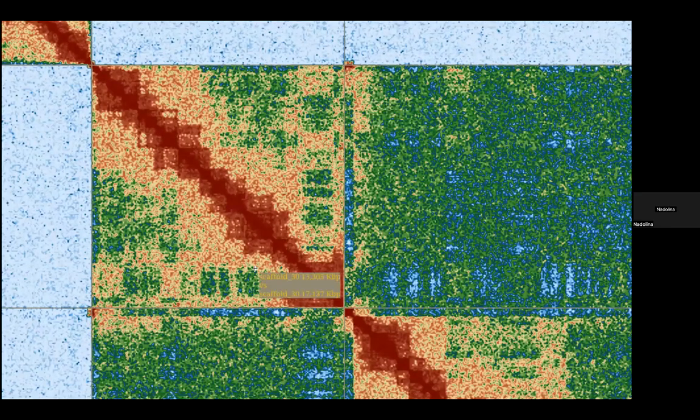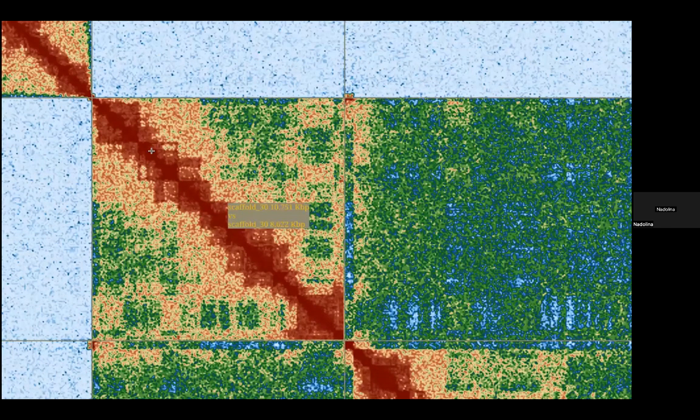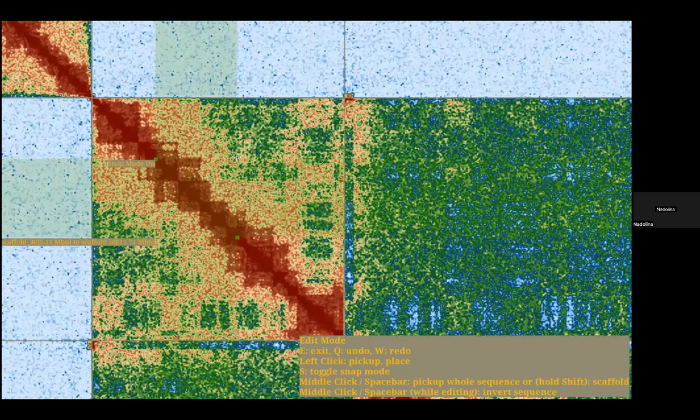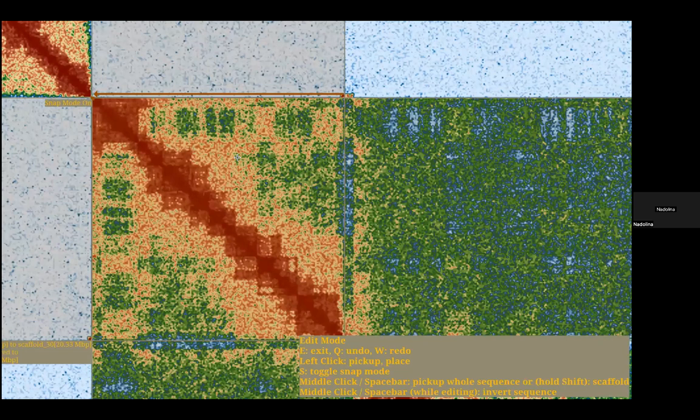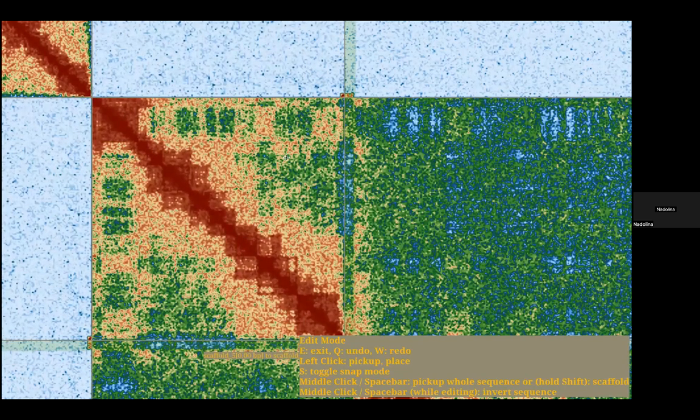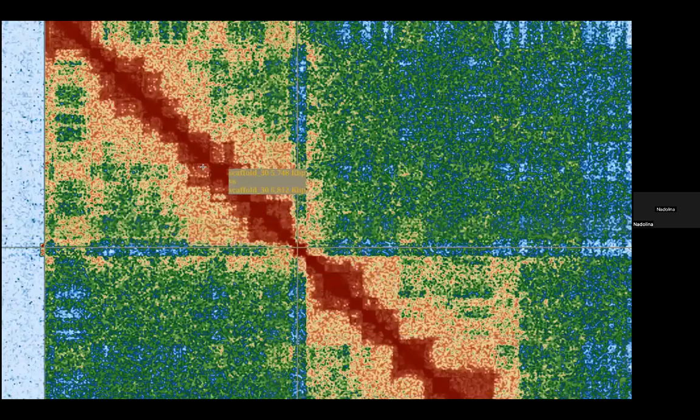And we want to resolve that further. So what that suggests to me is that scaffold 30 is just not oriented correctly. And so again, we enter edit mode, highlight the scaffold again with your space bar, and use the space bar again to flip it. And as you can see, it's much more contiguous along there.